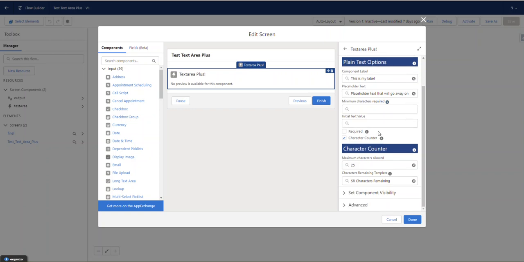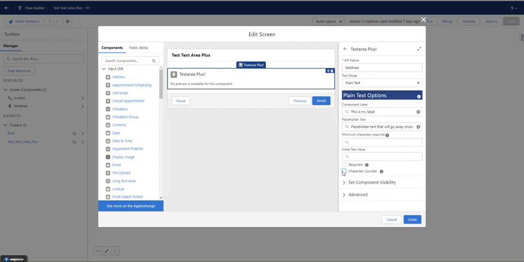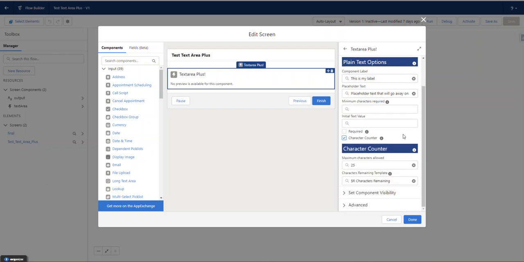You can set the text area as required or not required, and then you also have an option here to add a character counter for your users, probably a little bit better of a user experience. You set your maximum characters allowed here, so if I set it to 25 and I have my character counter enabled, below my text area we're going to see the total number of characters allowed. And then you have a characters remaining template here.